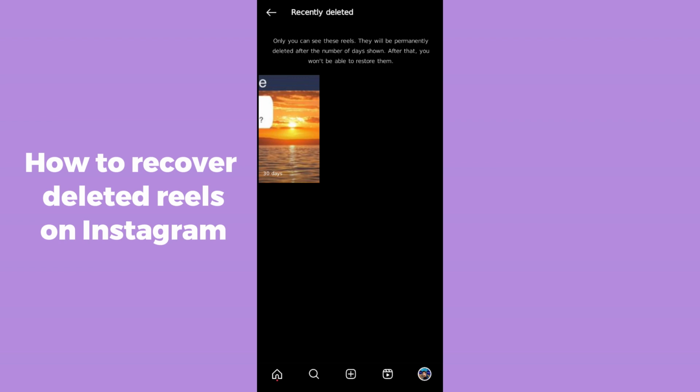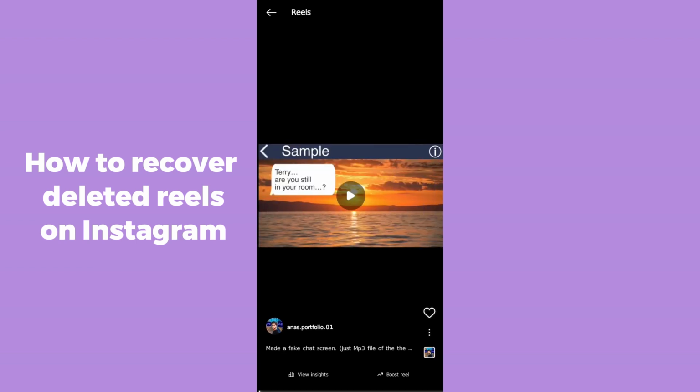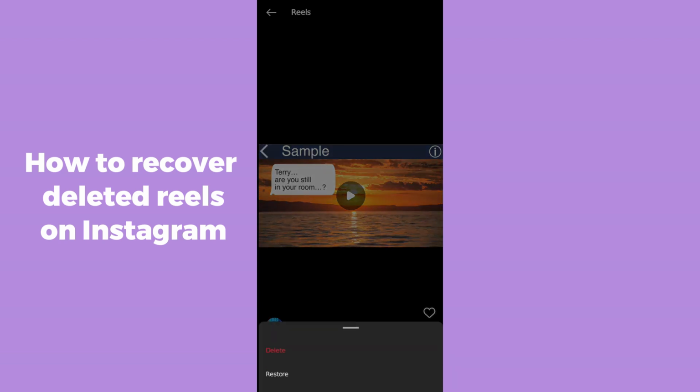So in order to recover that specific reel, I have to just simply hold on that specific reel, or I have to just simply open up that reel. So after that, you have to simply go to the three dots at the bottom right corner, and you guys can see two options. The first one is delete and the second one is restore.